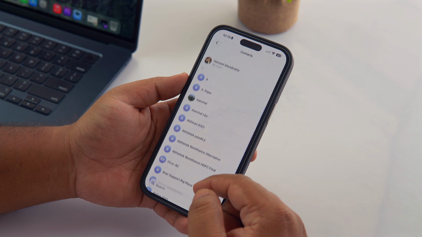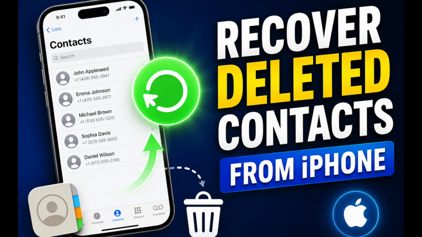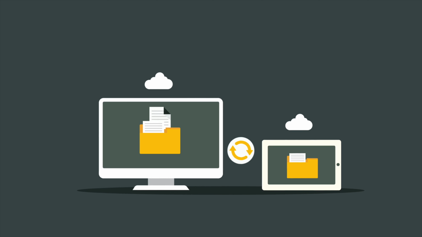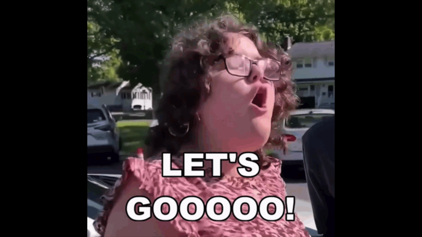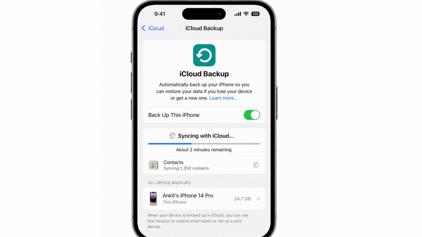In this video, I'll show you several ways to recover deleted contacts on an iPhone, starting with the options already available through Apple. And I'll also show you what you can try if you don't have a usable backup. So let's get started. The first method is worth trying if you use iCloud to sync your contacts.